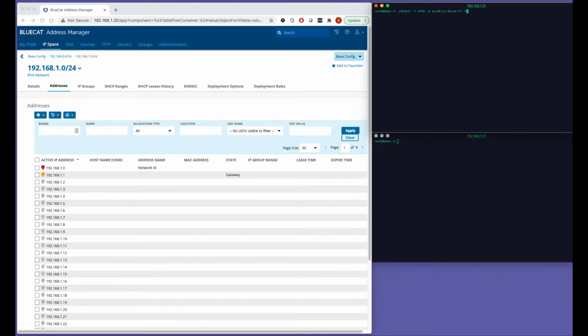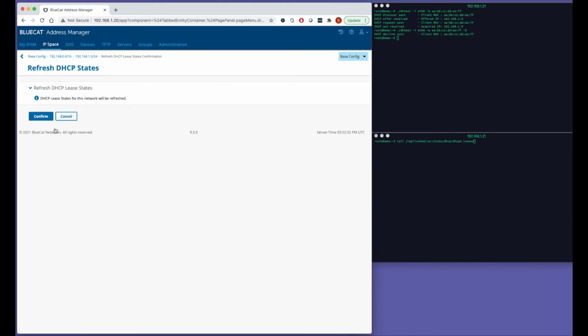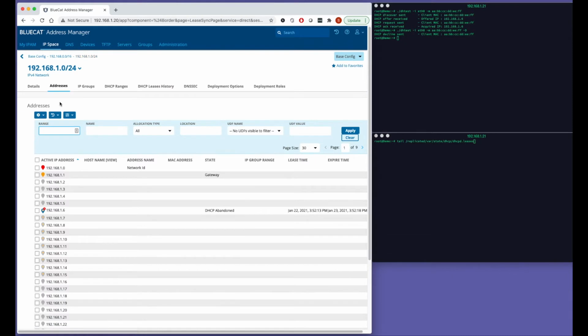Now, using our DHCP client, let's send a DHCP discover to our BDDS server. And once we get an IP, our DHCP client will decline it. Now that we did that, let's refresh the network page. We can do so by clicking on refresh DHCP states in the network drop-down list. We'll discuss refresh DHCP states in detail in our demo 2.